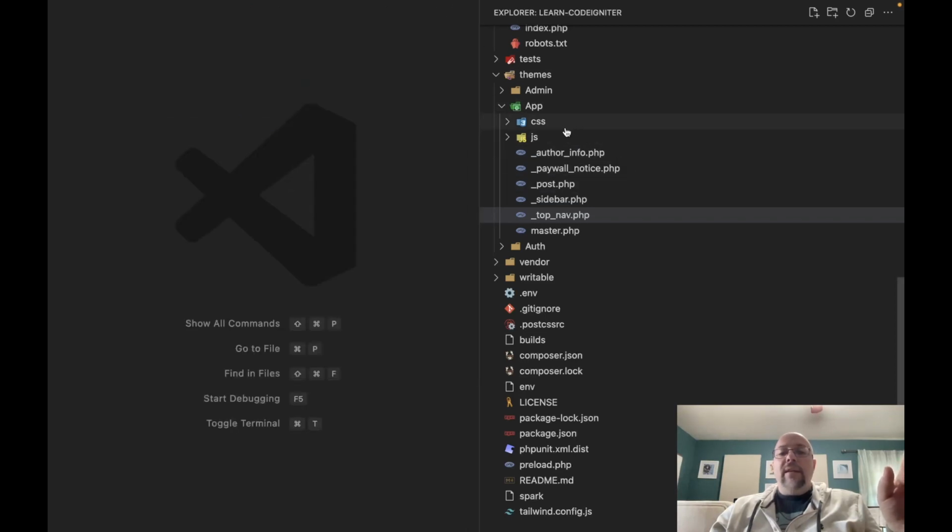But all of my files that show what something is supposed to look like are here. So like a post, my paywall notice, all this kind of stuff is in the theme. That's where I keep it, because if I want to change themes out, I want it all in one place.